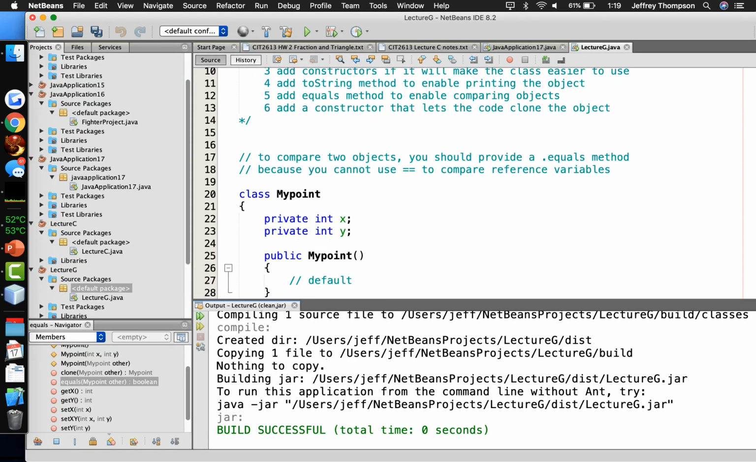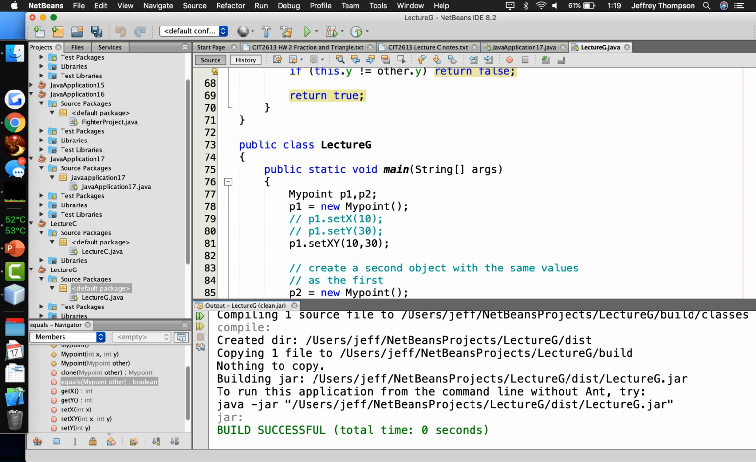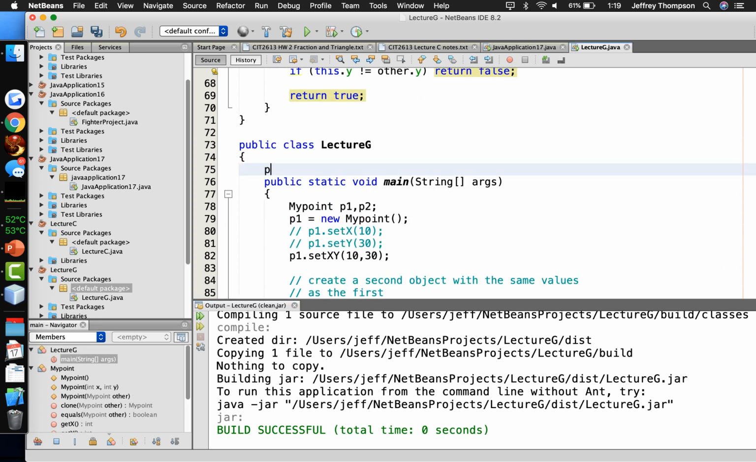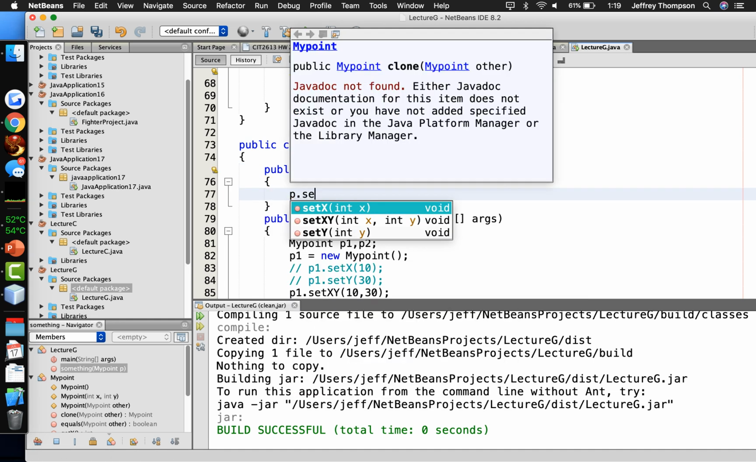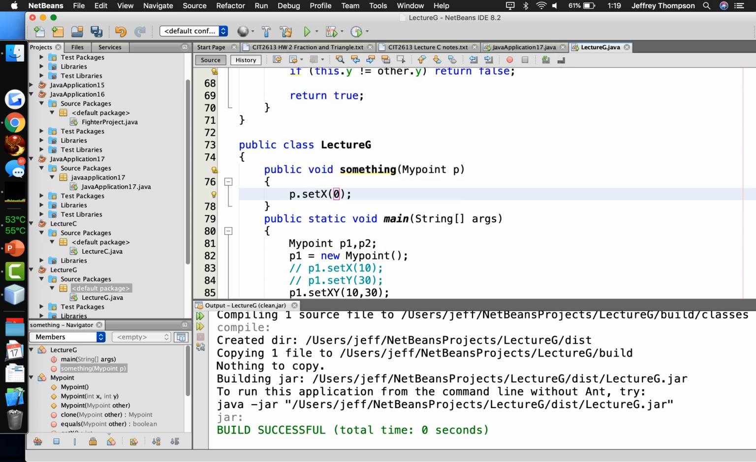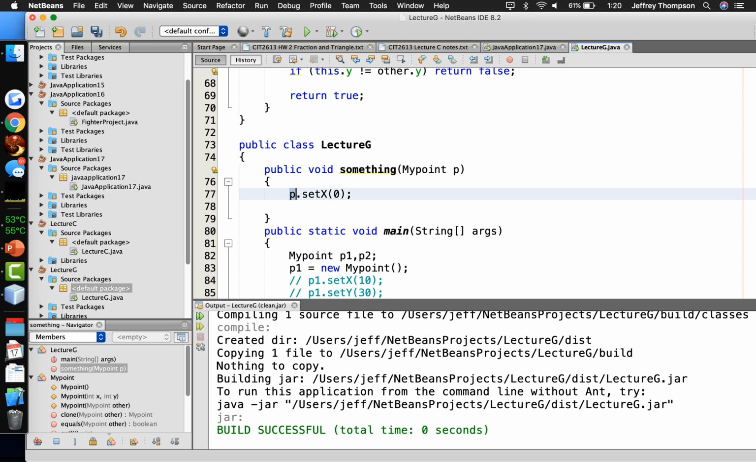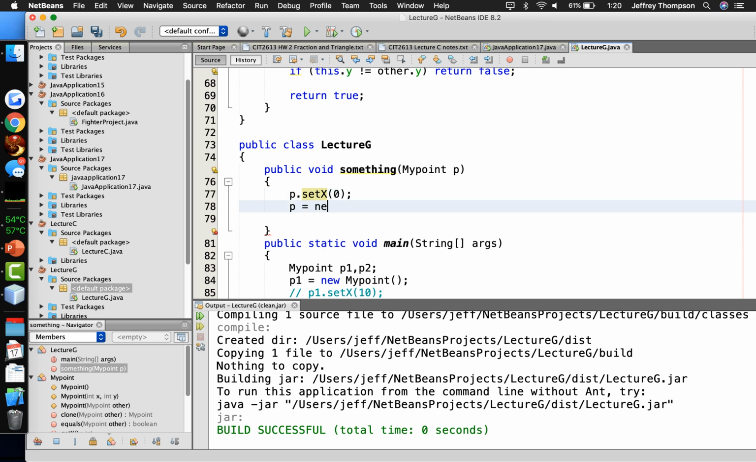So, for example, this is really not going to be a useful method, but if I did this, public void something, parentheses, and it took a my point, my point P in parentheses. We can do this, P dot set X parentheses, and set a value. That works just fine because it uses this reference to access that member. But we can't do this. We can't make a brand new object and then pass it back, right? Have it mysteriously get passed back somehow.